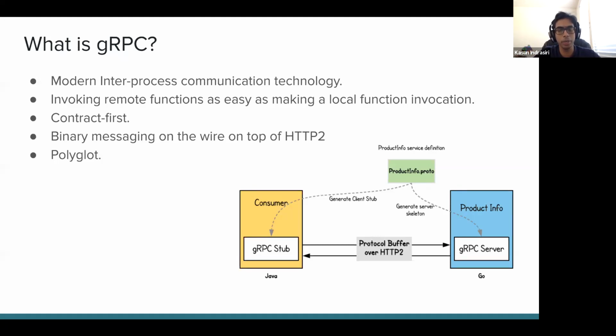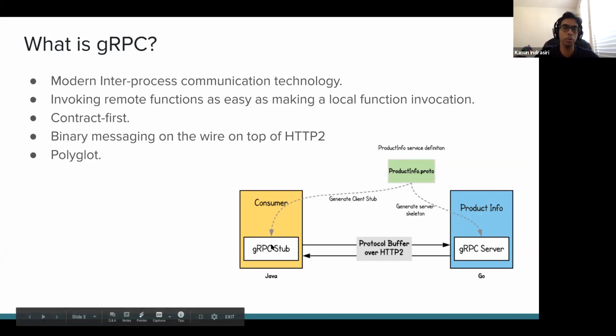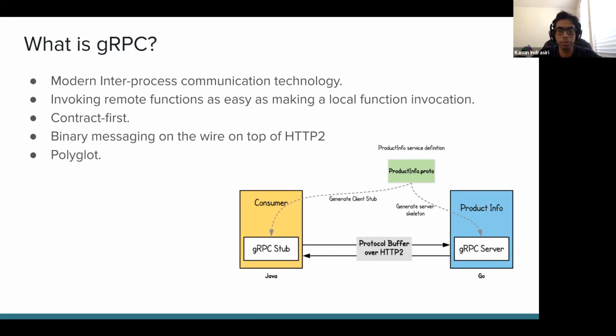The key difference when we compare this with HTTP or REST is it uses protocol buffers as the underlying message format, which is purely based on a binary messaging protocol. Also, based on the contract first approach, you can generate your server side with a specific programming language, and the client side can be a totally different programming language. So it fosters the polyglot nature of cloud native applications. It's becoming very popular because of that reason as well.